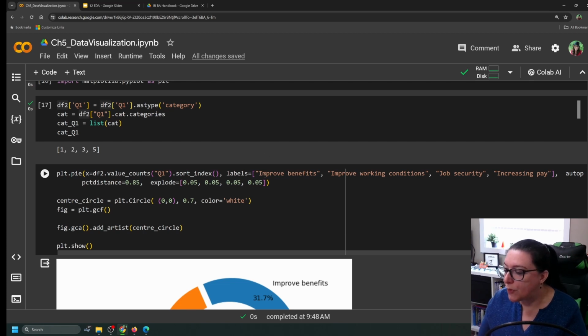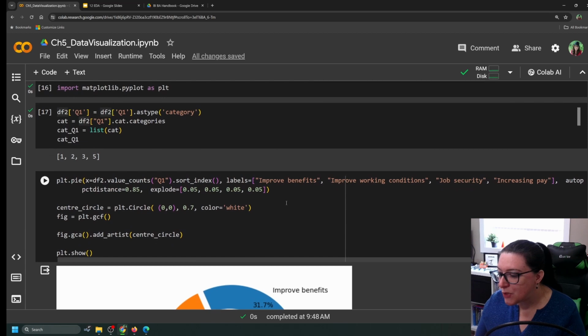And so our labels need to be category name for 1, category name for 2, category name for 3, and for 5. So by pulling this information, we can see the labels need to be improved benefits, improved working conditions, job security, and increasing pay. Now, don't forget that sort underscore index, because that's going to make it the order of 1, 2, 3, 5 instead of the order that it appears in terms of number of responses. And so what we have here is we want it to match.